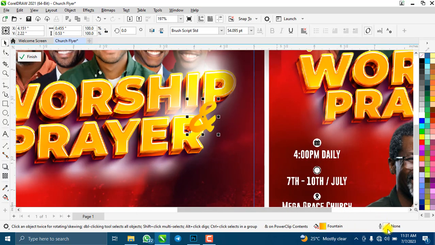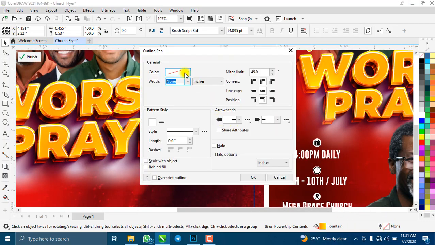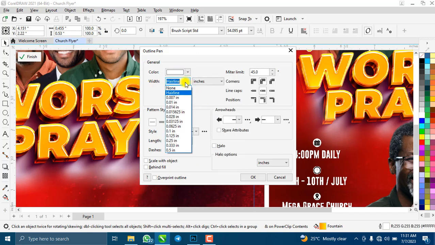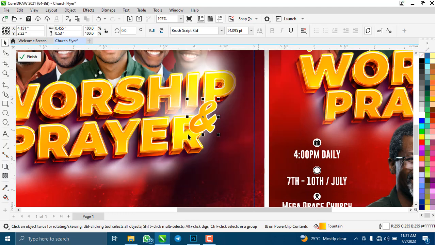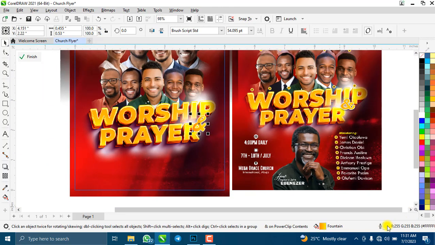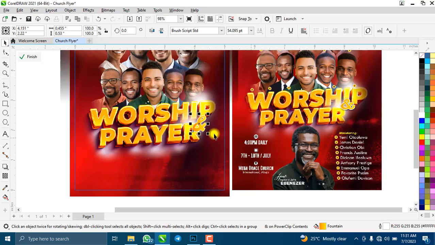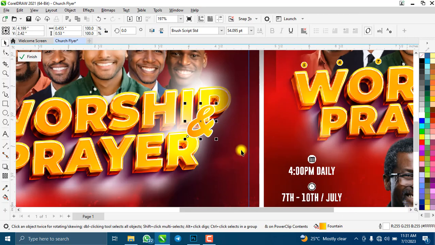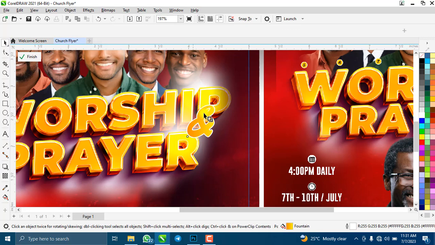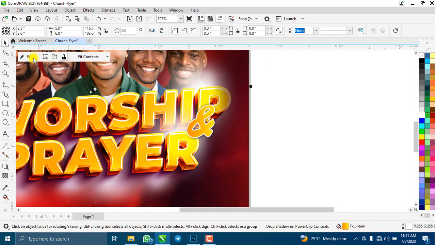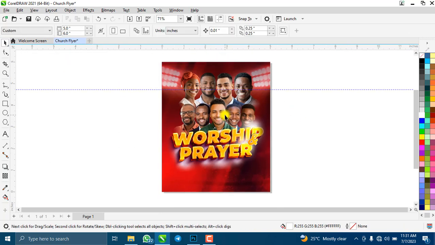Then you just go over to this outline and add outline white, and then give it the size of your choice. Yes, so I gave it 0.028 and click on OK. So that is worship and prayer. You can decide to apply shadow effect so that it will still be a little bit visible. Yeah, so that's it. So finish. Let's see. So our work is almost set right now.